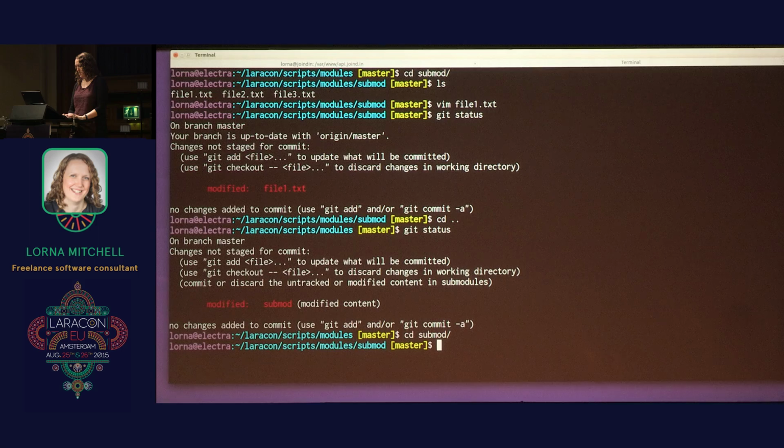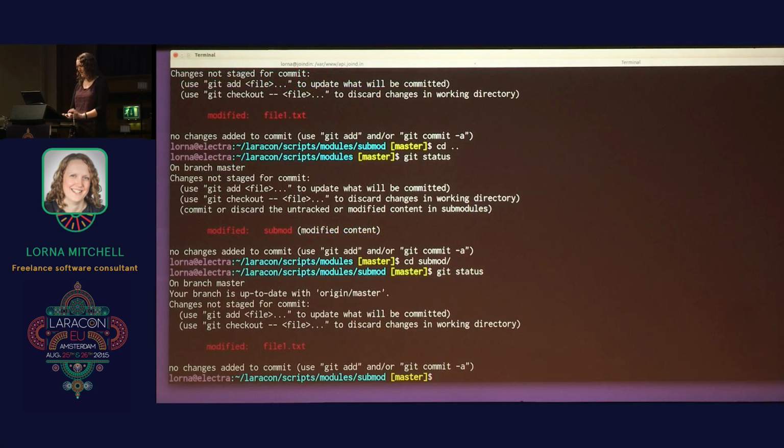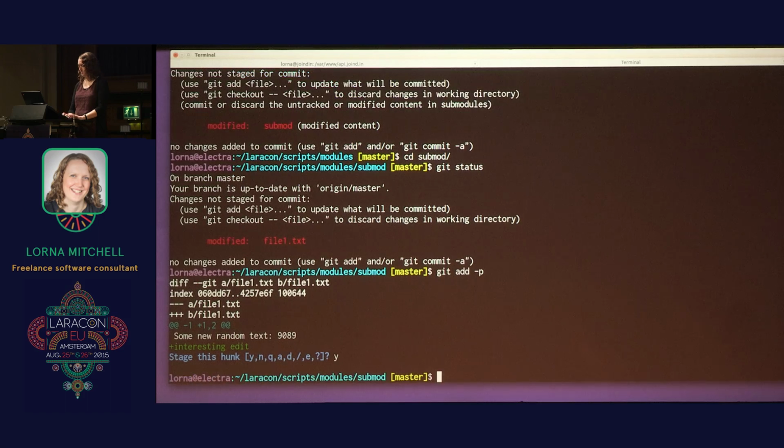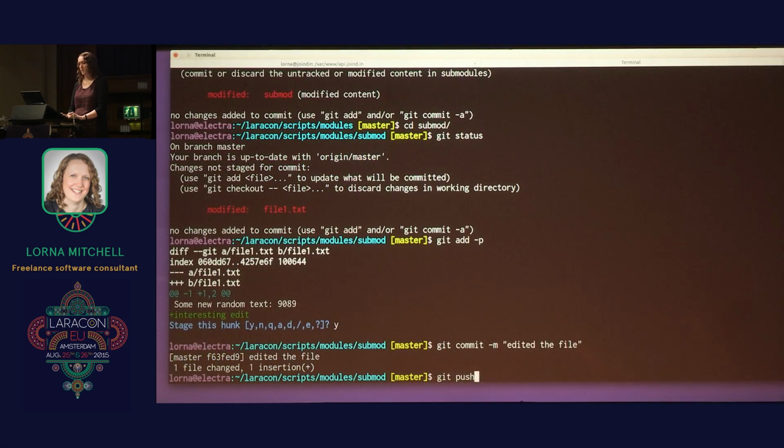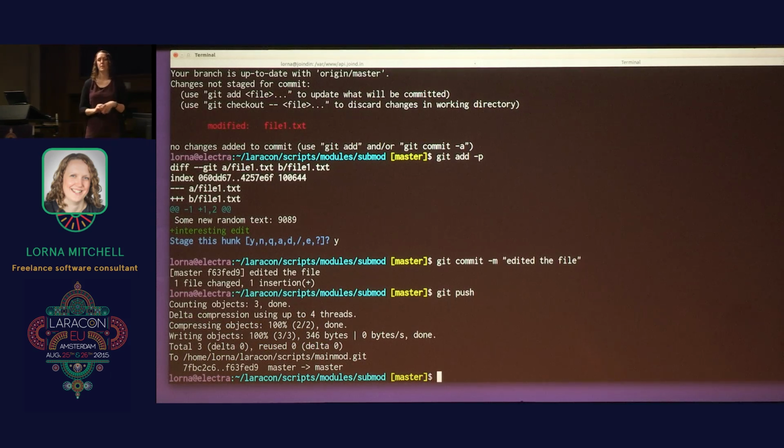So we go back in here. I've got my edited file. I can add it. Yeah, nice. I'm so good at this, right? And we can push this up to our repository. So we created a submodule of a repository. We pulled it into our project. We made changes inside that. We pushed it back to its remote.